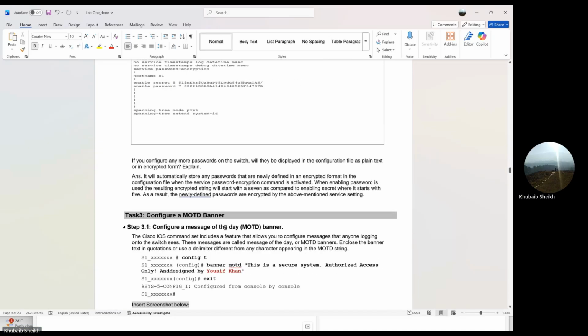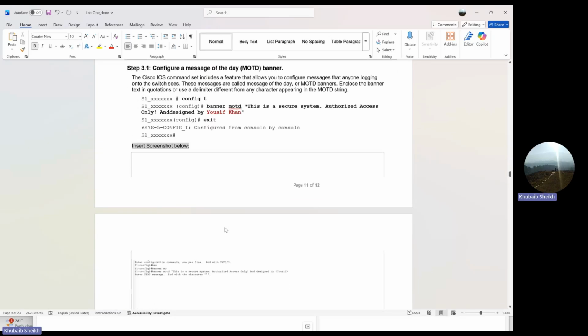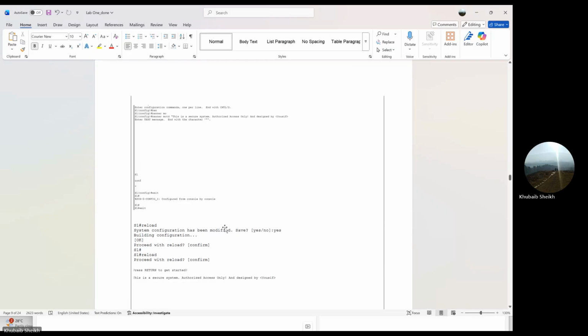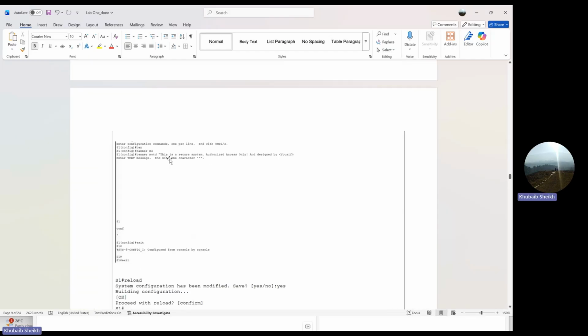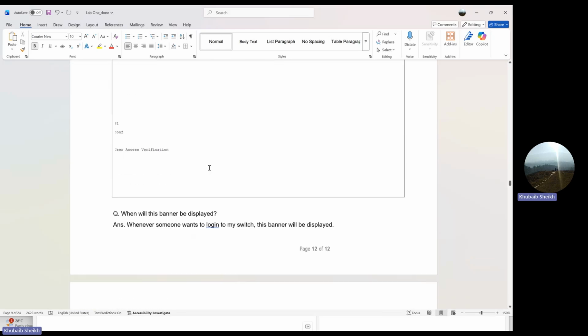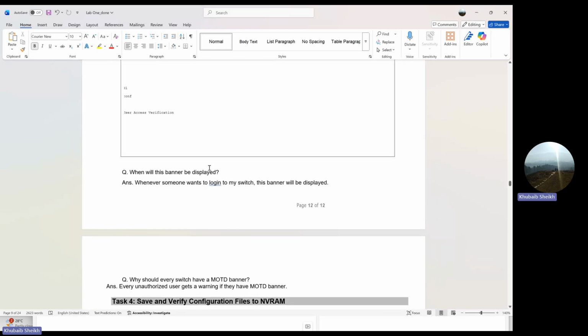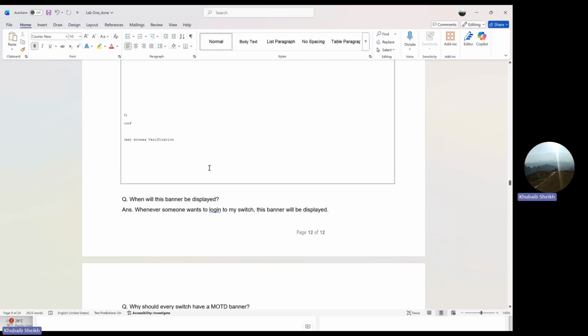Now we'll move to task 3. Now I'll set up a message of the day banner to warn unauthorized users. This is a secure system. So the MOTD banner appears every time someone logs into the switch. This helps to notify users that access is restricted and ensures legal compliance for security.